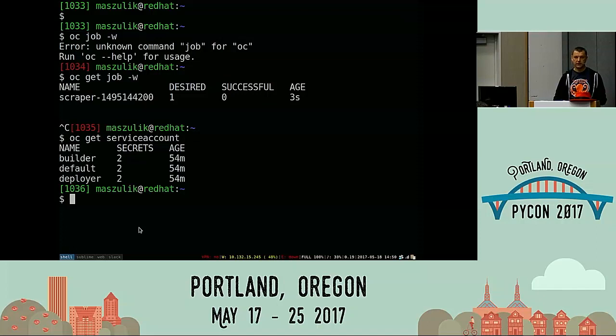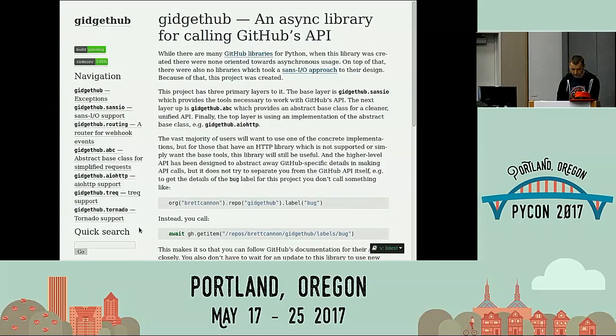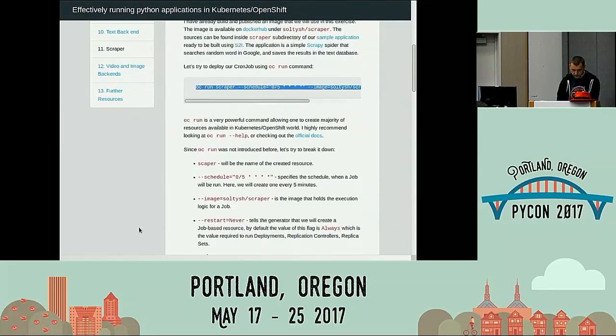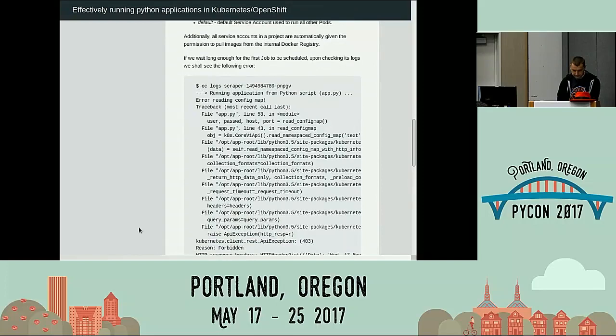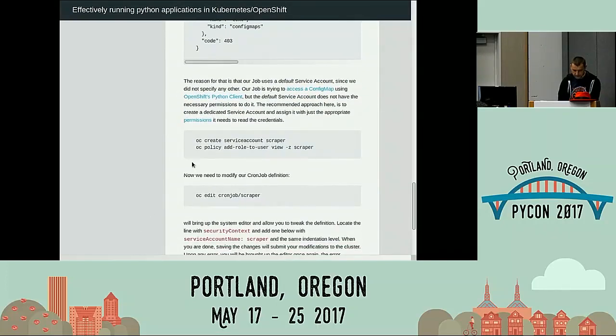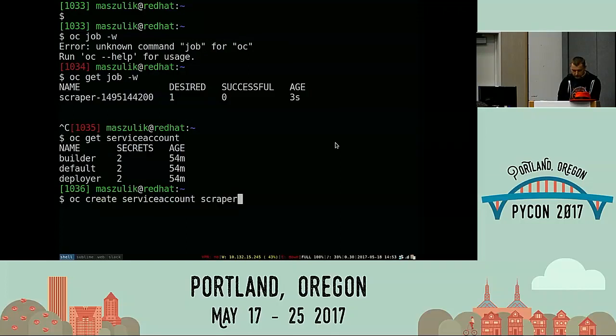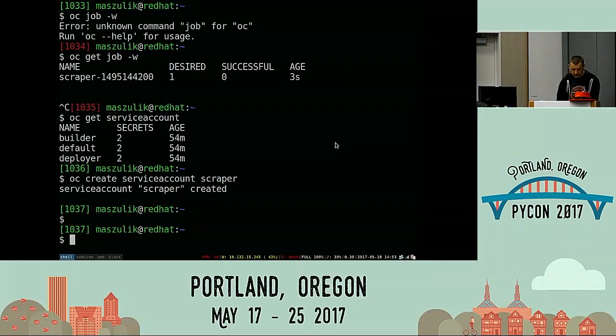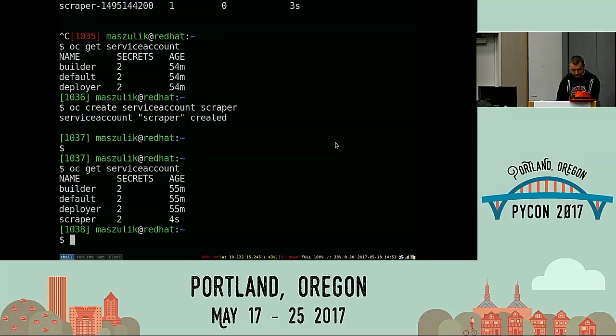So for our use case, we need to create a new service account, and this is the recommended approach: you don't modify the existing one, but rather create a service account that is specifically used just for the scraper cron jobs. So yet again, we need to go to the docs because there's already a command that we can use. And then again, we will use oc create serviceaccount. The scraper service account should be created.